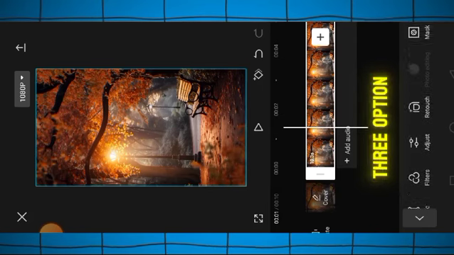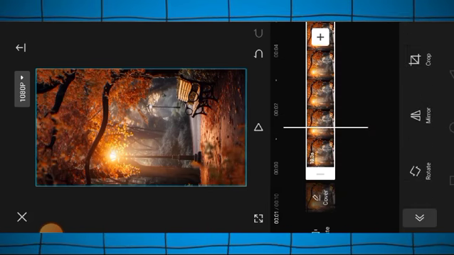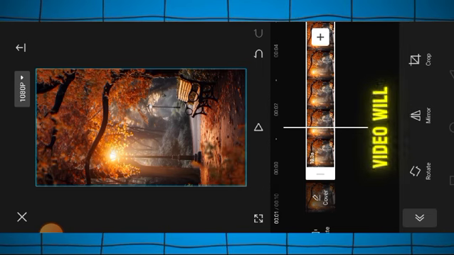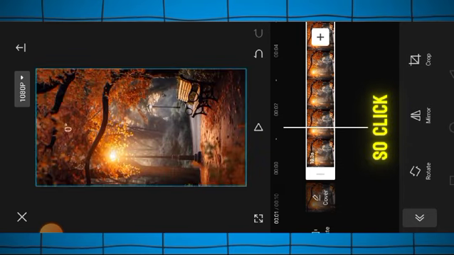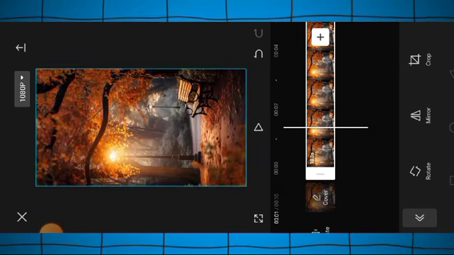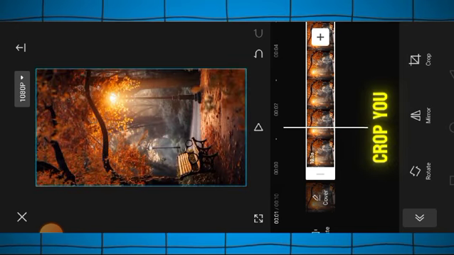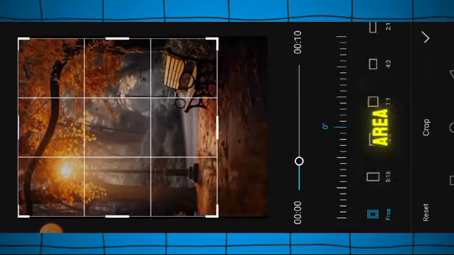There are three options. First rotate, second mirror and third crop. Click the rotate option, and the video will rotate. If you want to flip your video, click on the mirror option, and the video will flip. The last one is crop. If you want to crop your video, click on the crop button, select an area, then click on the tick.